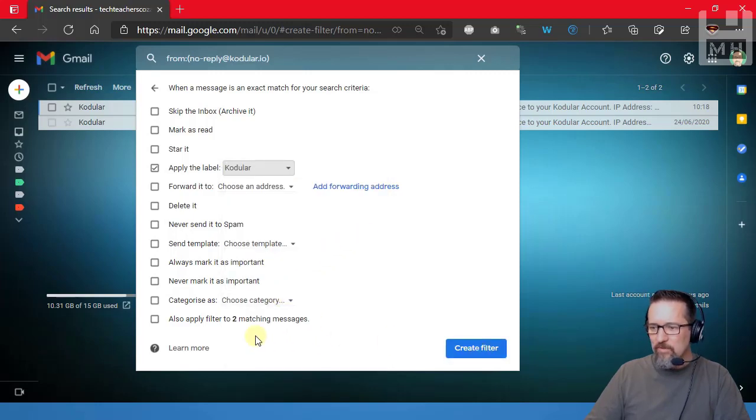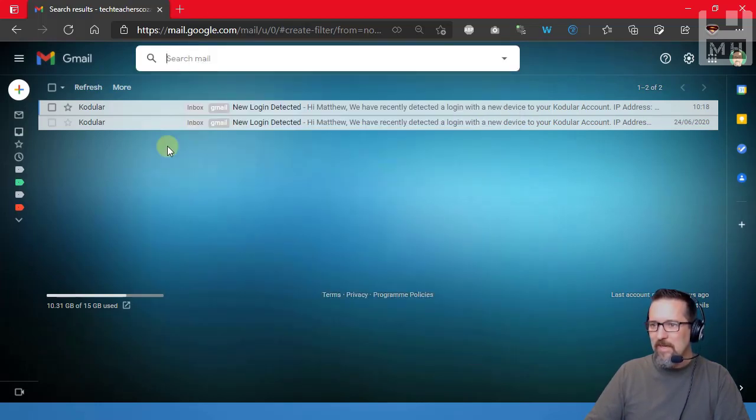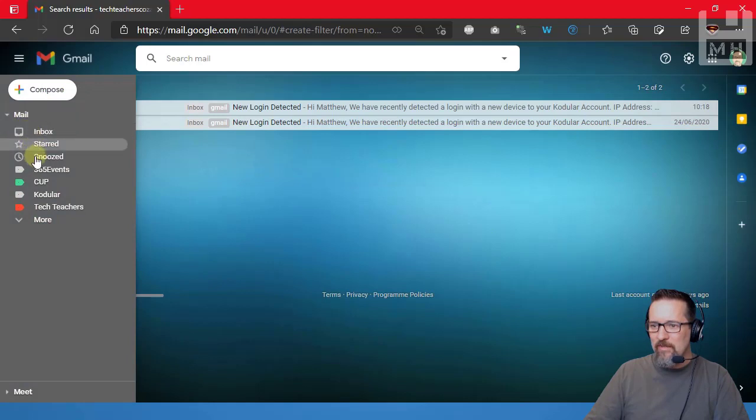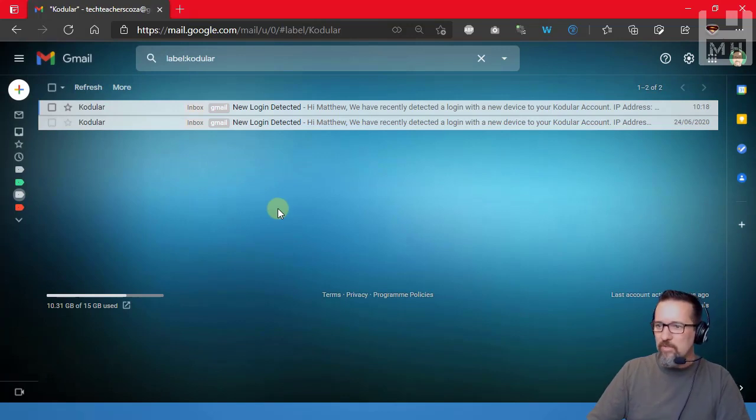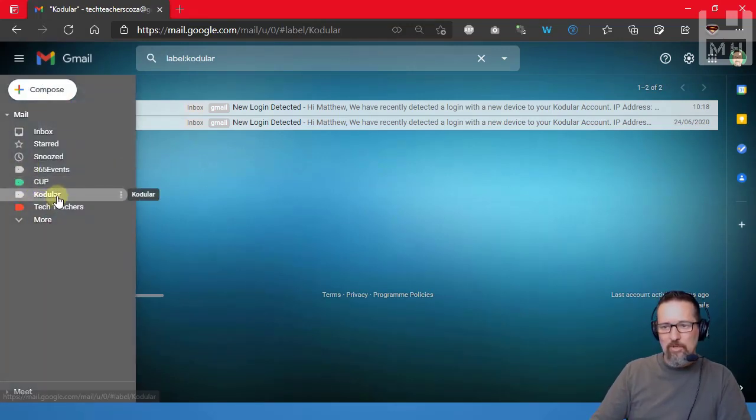And I'm going to apply it to two matching messages, because that's what I've got there. Create my filter. Fantastic. So if I go here, there's my Kodula tag over there. Click over there. There they are. There are the two mails that I've received from Kodula in the Kodula tag.